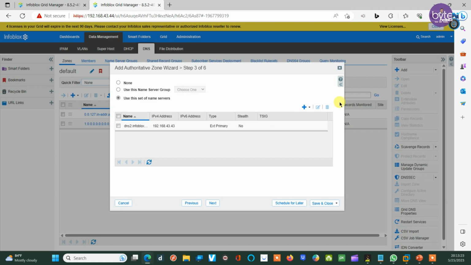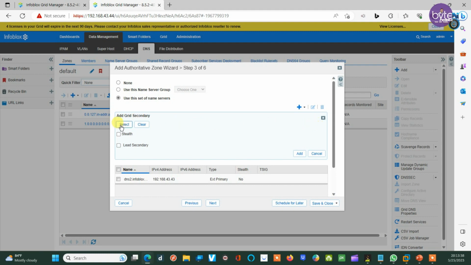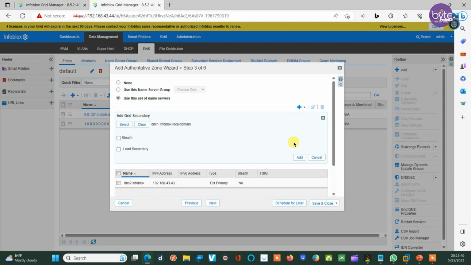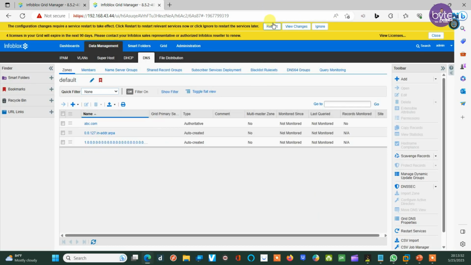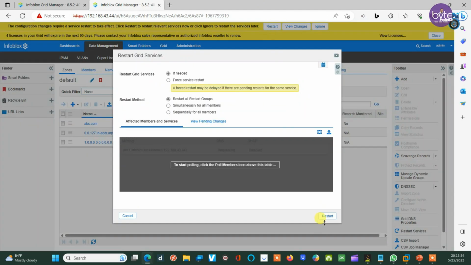Then we are adding this same server as a grid secondary. For that, simply click DNS1, which will be added as a grid secondary, and then save and close. Now we need to restart this server to commit the changes.